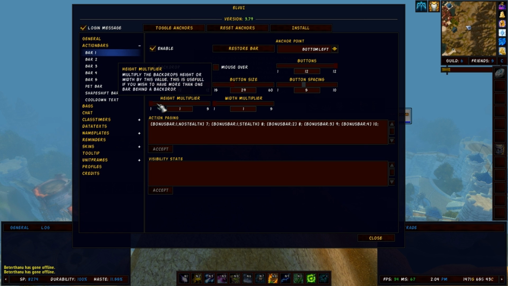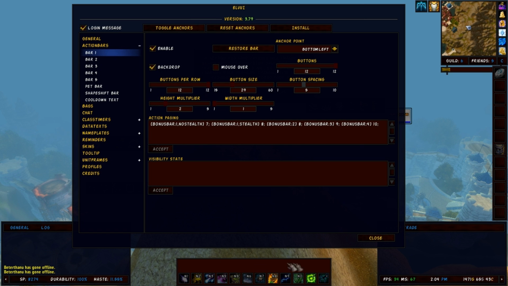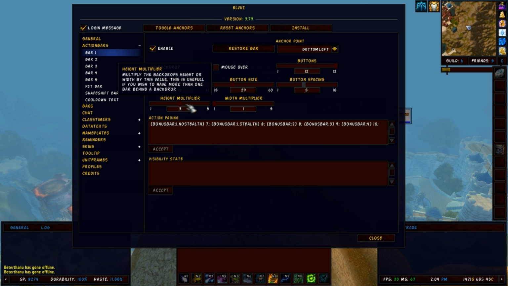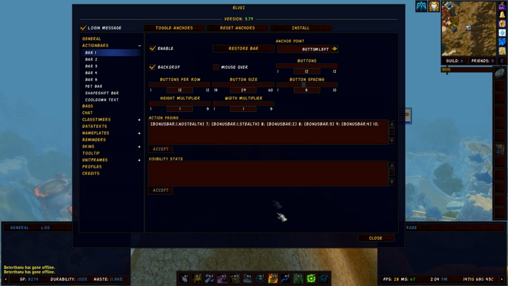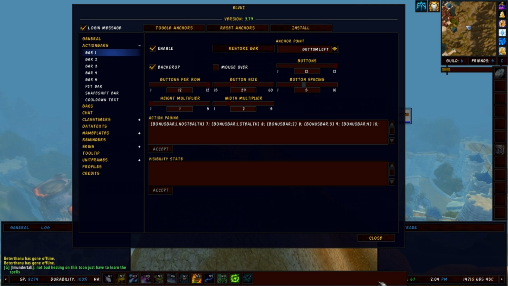Height multiplier, what this does is give you the backdrop area here. It's where you can put other action bars if you want in there and still have the backdrop area. So if you want to have 5 different action bars, you can increase this up to 5, and you've got spots here now where you can put 5 different action bars and they're still in that backdrop. The width multiplier does the same thing except sideways, so that you could put another action bar over here on the side if you wanted to and still have that backdrop.